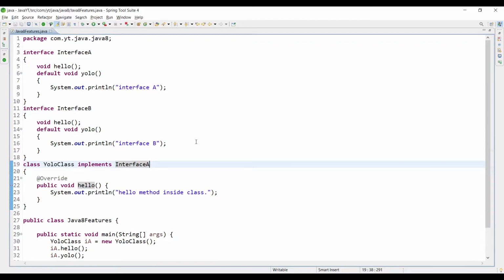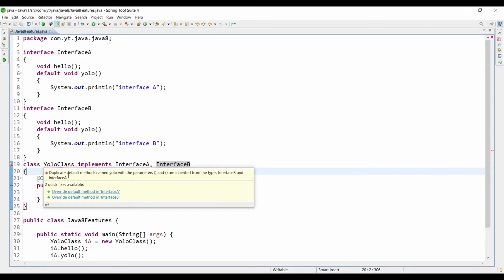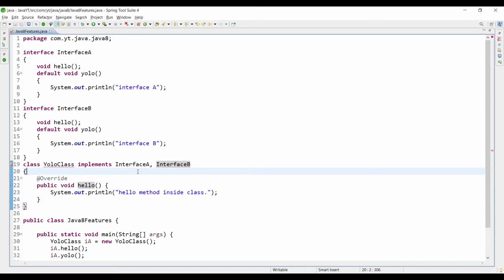So let me quickly implement interface B as well. Now the compiler gives an error, and that is since we have duplicate methods of type YOLO with the same parameters, therefore it's not allowed. So the interviewer's next question would be, what's the solution to this?